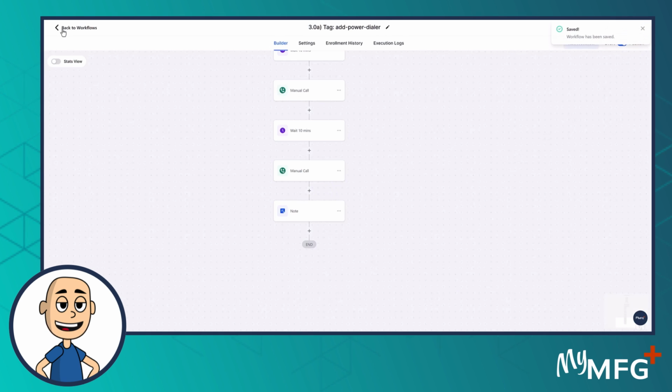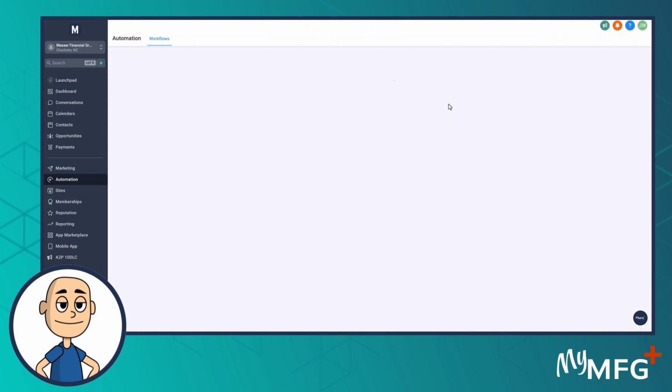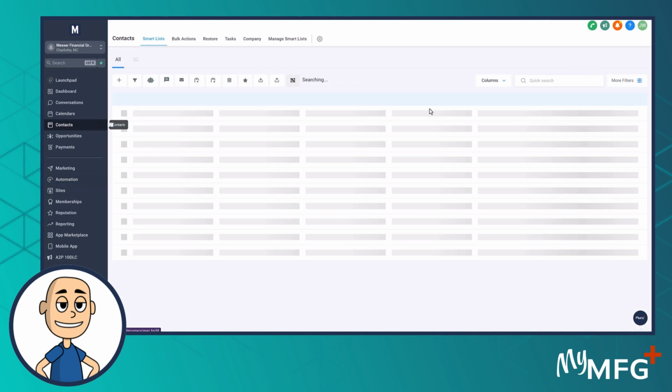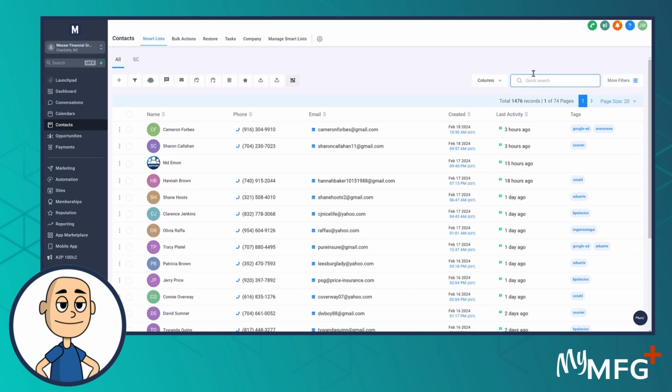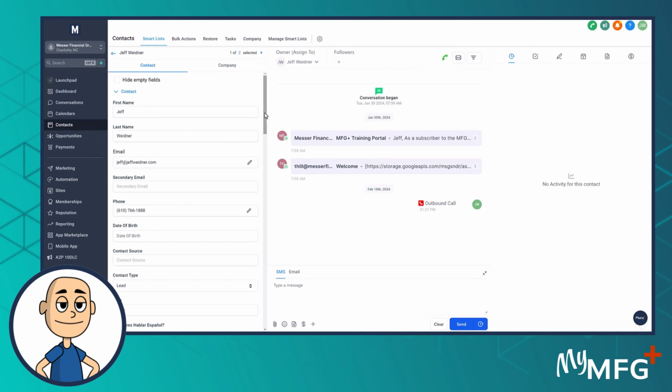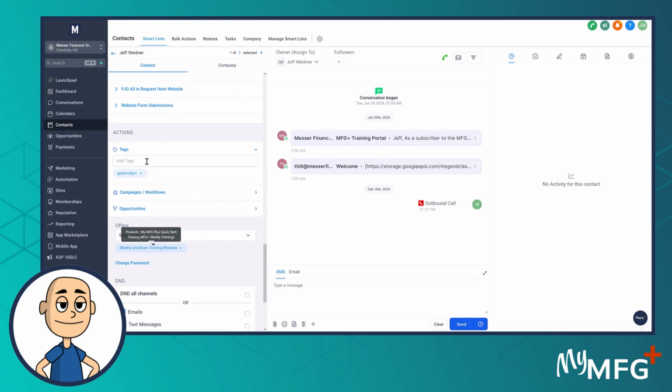So now let's go back to the contact. Now that we've got our notes in place, I'm going to go back to the contact. I'm going to add that tag, add the power dialer. So again, we would check it, make sure it got added. Add the power dialer, 140, and it's now 141.